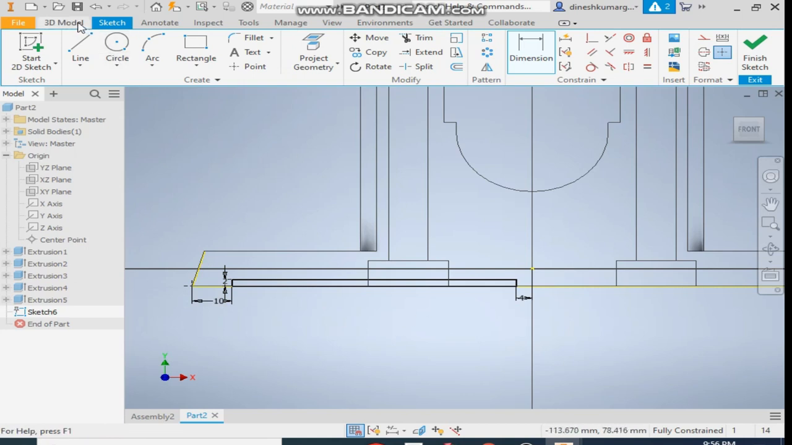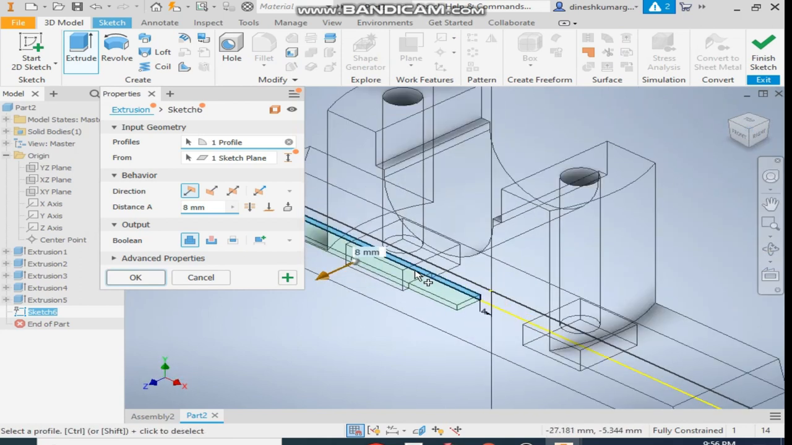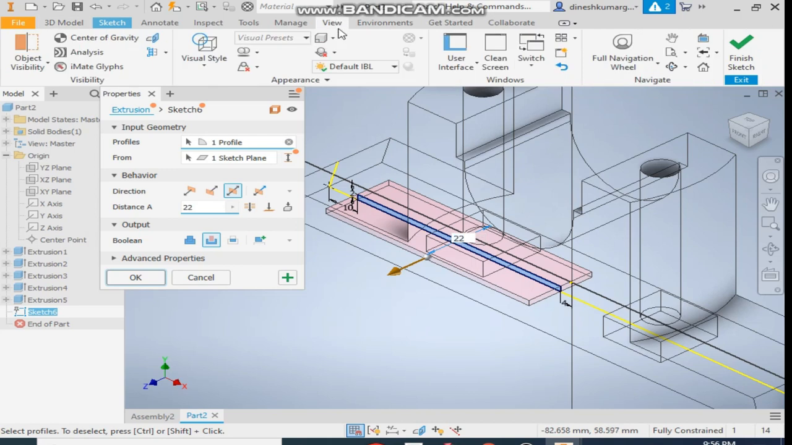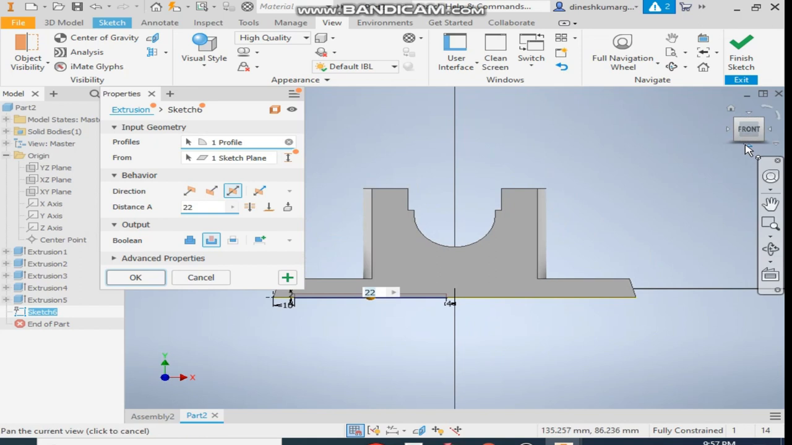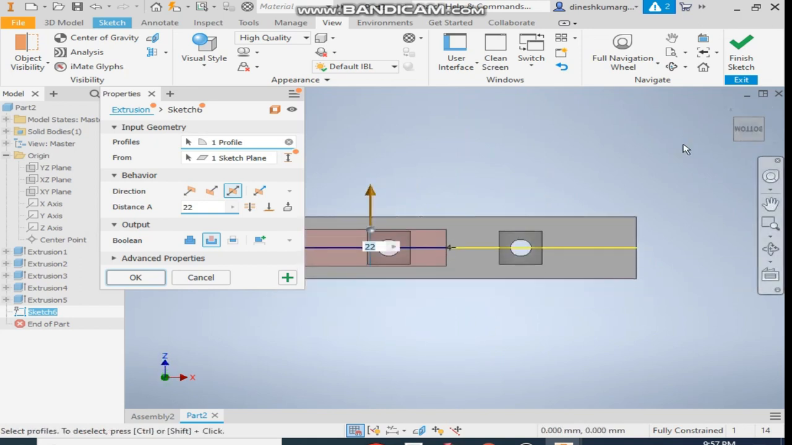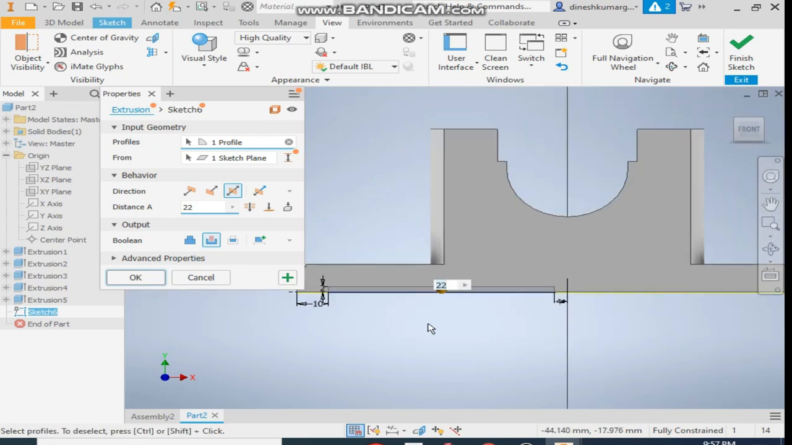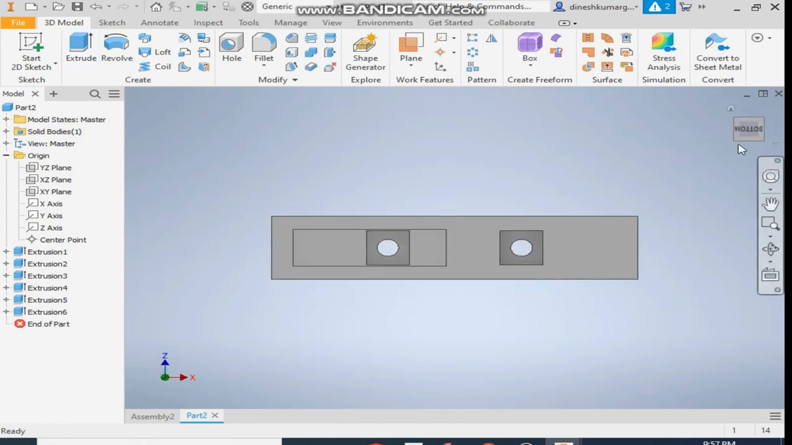Okay, take the extrude command, select this profile. Okay, and take the symmetric and extrude up to 22 mm. This will be a cutting profile, so take the cut, change the view to shaded with edges. Wireframe is only used for making that sketch for at mid planes. Now cut this profile, so this will be the cut profile.